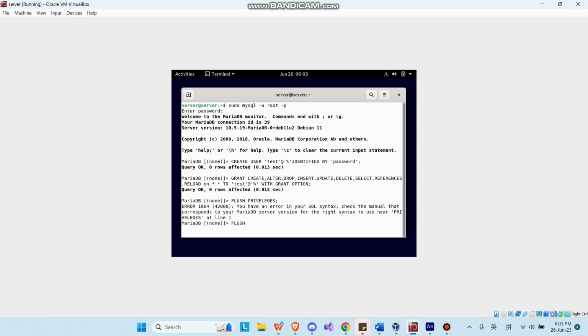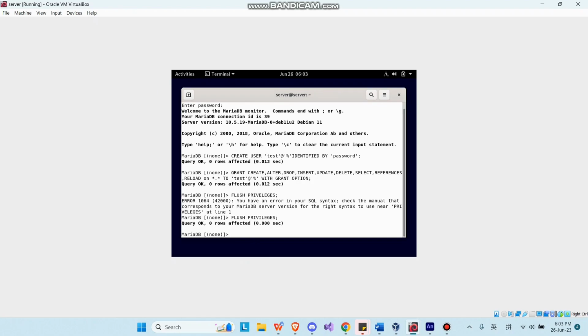The first command failed due to a typo, so we type in the correct spelling. Okay, so everything is okay. It means that our database server is working well.